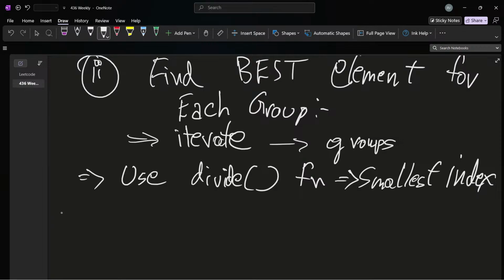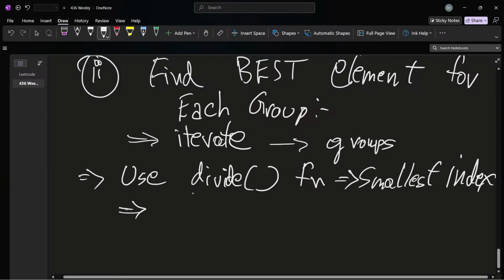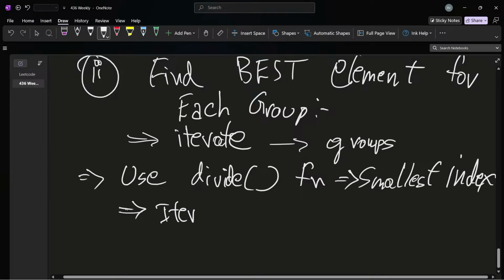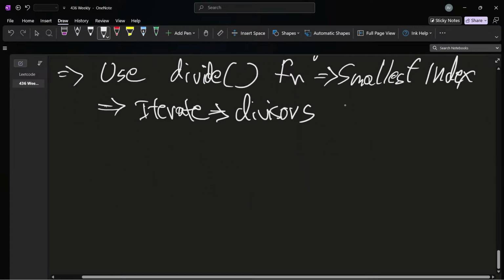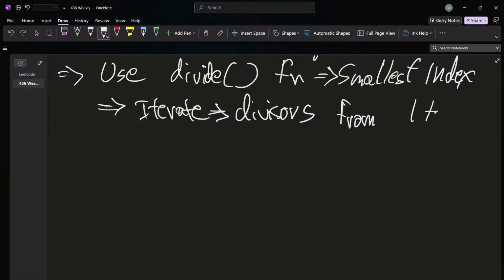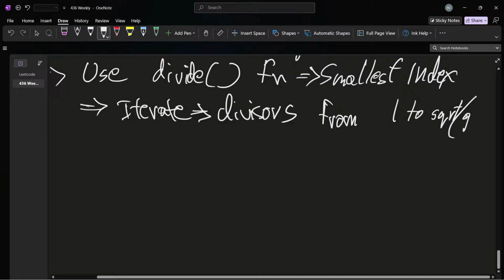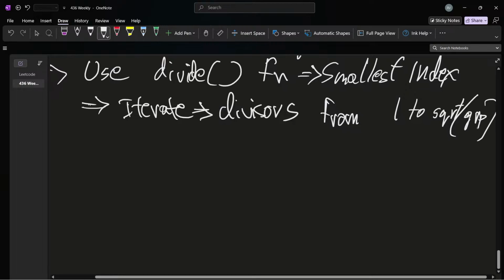So I guess it's clear till now. Now, within this point, we have one more point, which is we'll iterate through the potential divisors, from 1 to the square root of group. I'll just write grp for group.